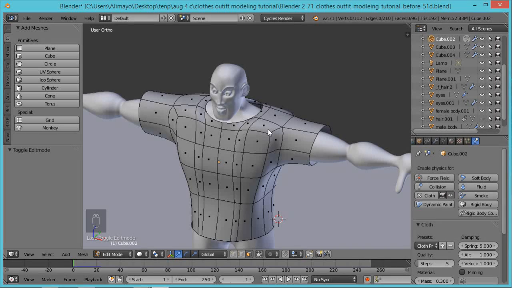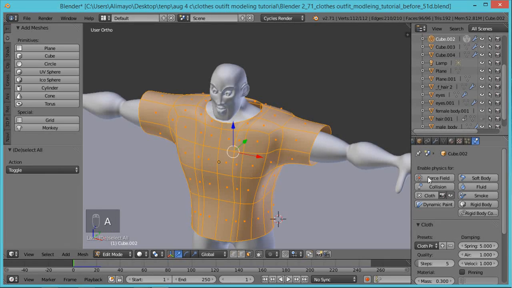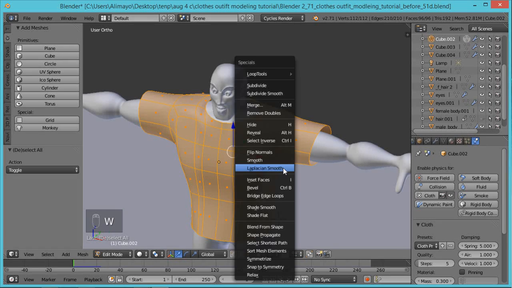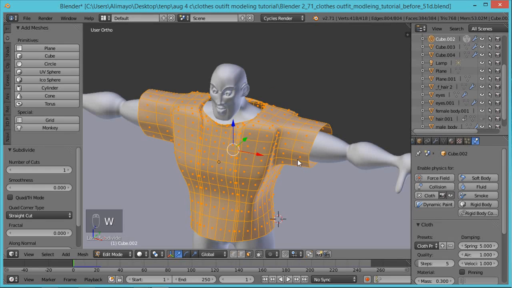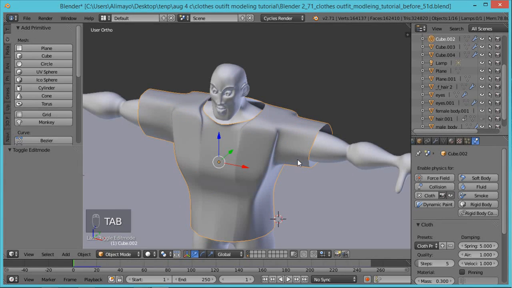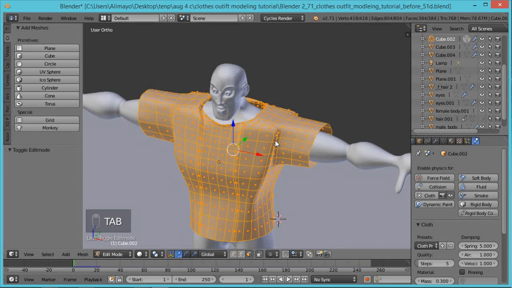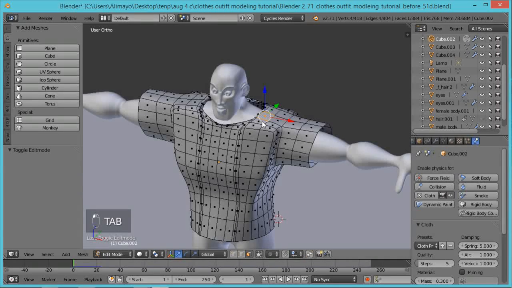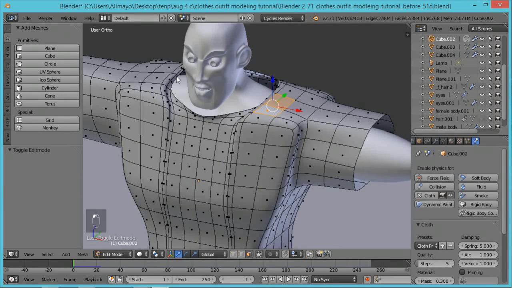As a matter of fact, one thing we do need to do is come back in here very quickly. We already have the cloth modifier, the cloth physics, applied. We're going to hit W, subdivide 1 time. We're going to come out. Don't worry about the squarish look. Now what we're going to do? Oops, we're going to hit Tab. We're going to go back in. We're going to select these 2 faces right here.